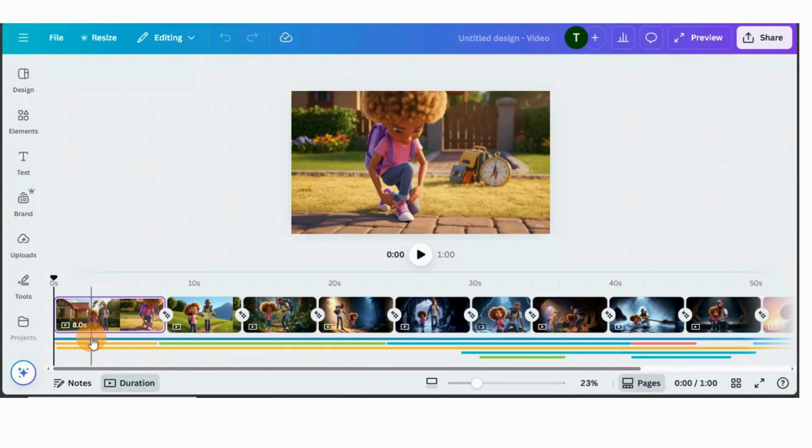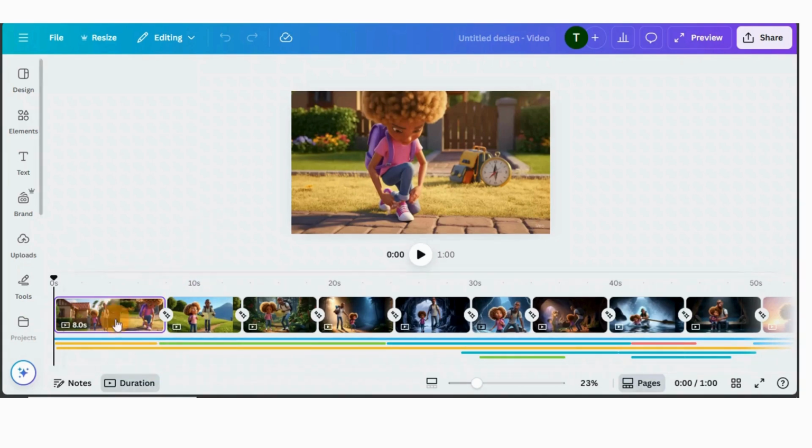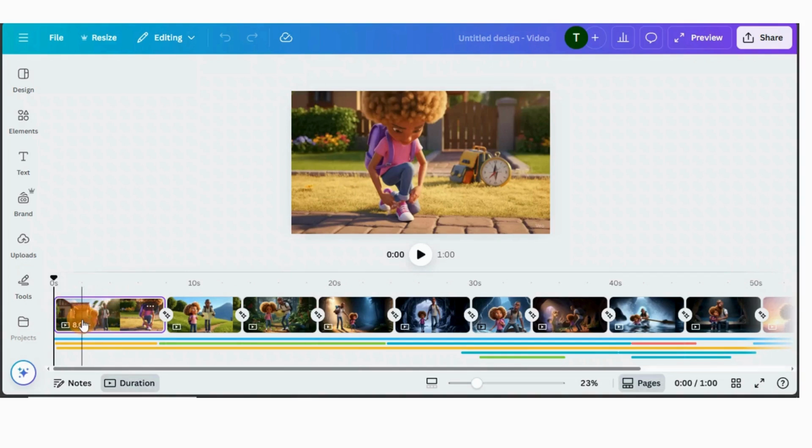If you also want to create the voiceover, you can create it on ElevenLabs. I just did that. So this is how easy it is to create these videos.